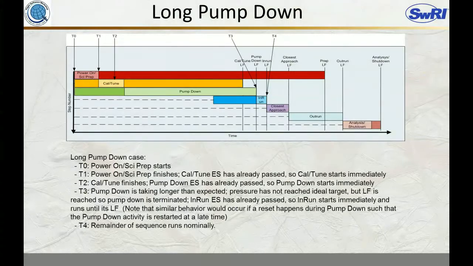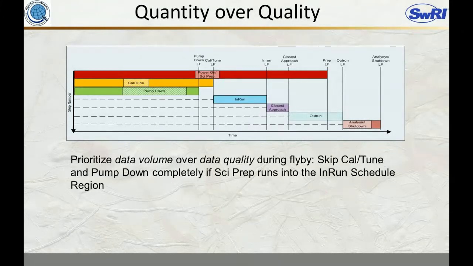And some additional sample timelines for other configurations. If the pump down just takes longer than expected, so it started on time, but for some reason it's running long, again, it's allowed to run all the way out to here, and we have this latest finish that says, nope, you're done. That's it. Quantity over quality says when we get to the in-run, even if we completely miss calibration and tune and pump down, as soon as we start the in-run, the flyby in-run, stop all other activities and start taking data. Again, quantity over quality. We're not optimally tuned, but we want all of that flyby data.